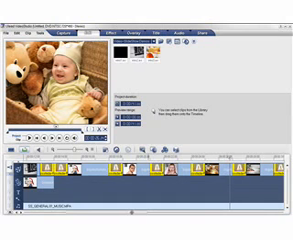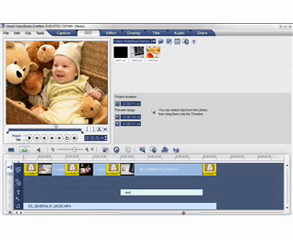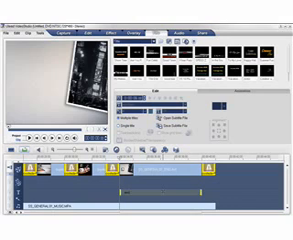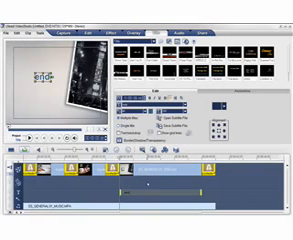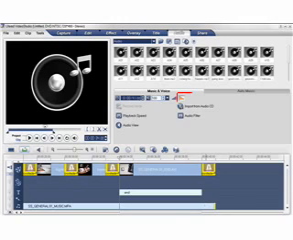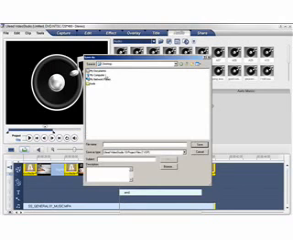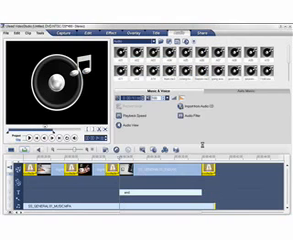Now let's move the slider and go to the end of the slideshow. Notice that the ending title and the transitions are also created for you. Also notice that the music not only ends exactly where the slideshow ends, but also fades out nicely. So the wizard pretty much takes care of everything for you, so you don't really have to do much work. Now let's go ahead and save our project. We'll call it Baby Story and click Save.